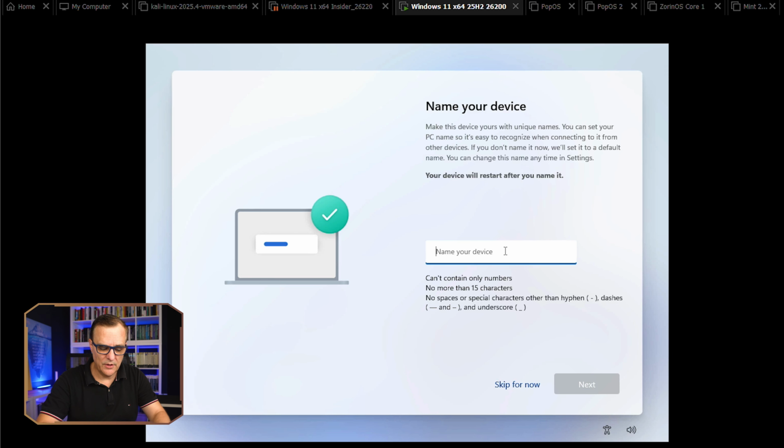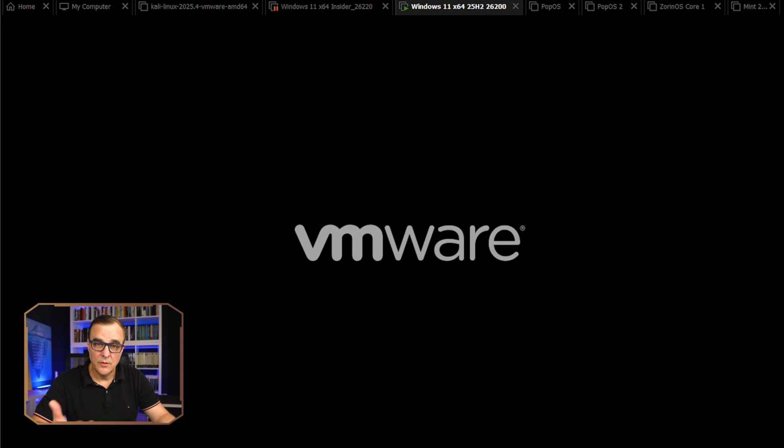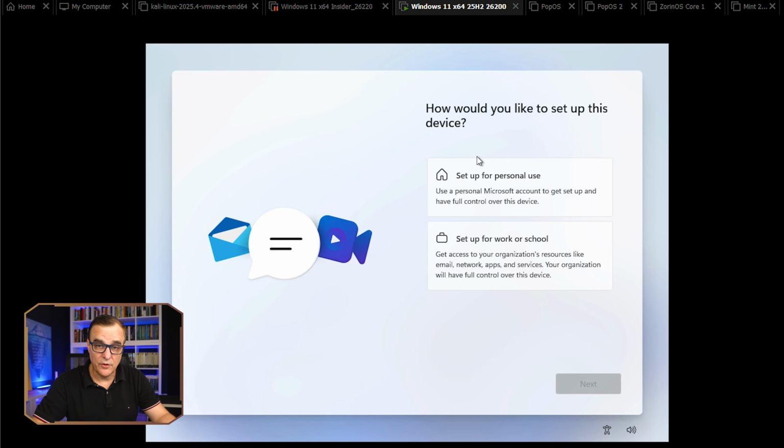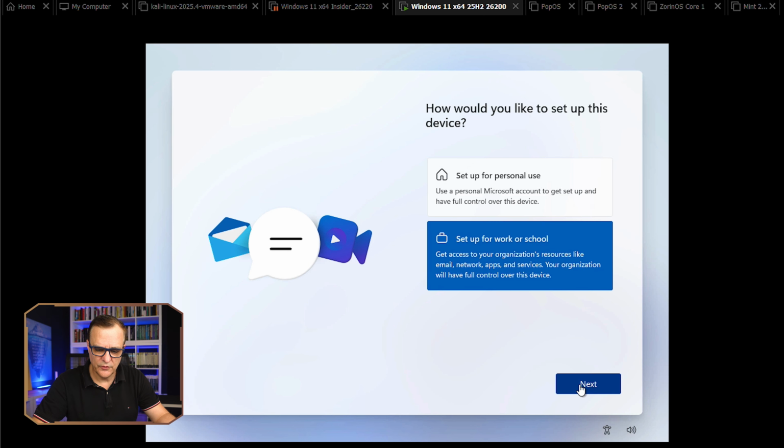Okay, so after a while we ask for our device name. I'll just call this David PC and click next. Computer reboots again. Okay, so now we have this option. How would you like to set up this device? For personal use or for work or school? I'm going to say work or school and click next.